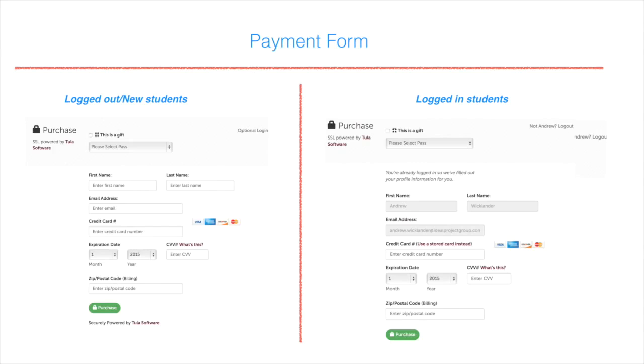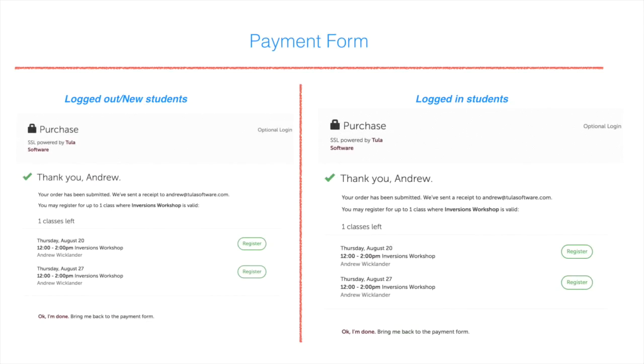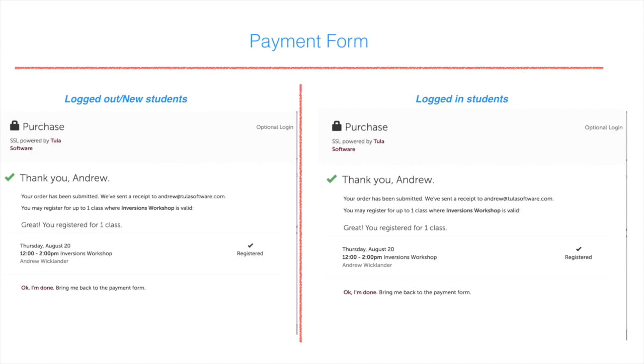Once the payment has been completed, students are able to register for any class that the pass they purchased is valid for. They can register for up to as many classes as the pass allows them to use. Once they've registered for the class, they receive a confirmation, and their registration and their payment is complete.